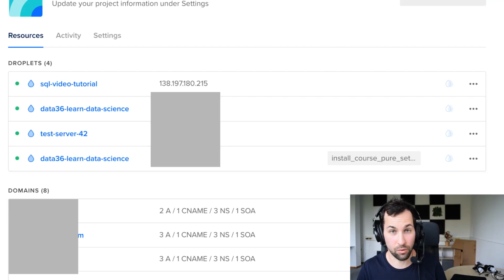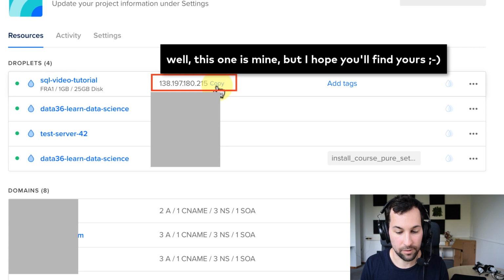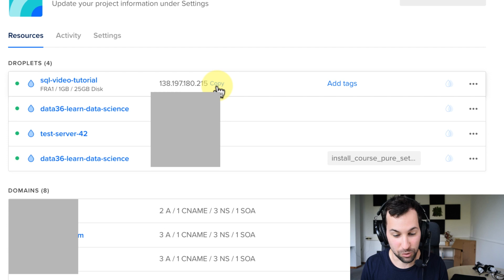And in a few seconds, our remote droplet will be ready to use. This is your IP address. You will need this one. And I hope that you remember the password that you set up just a few seconds ago, because you will need that as well.